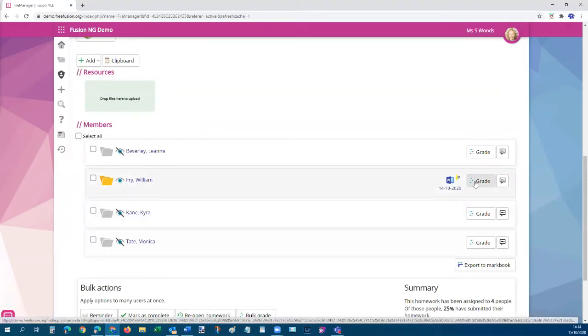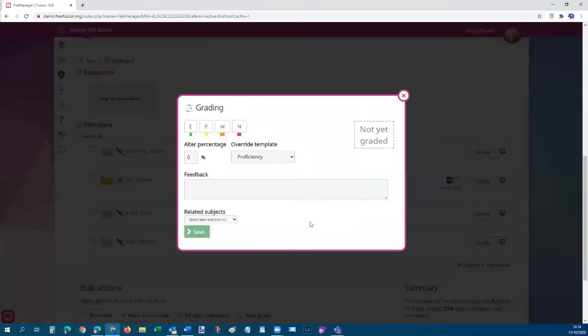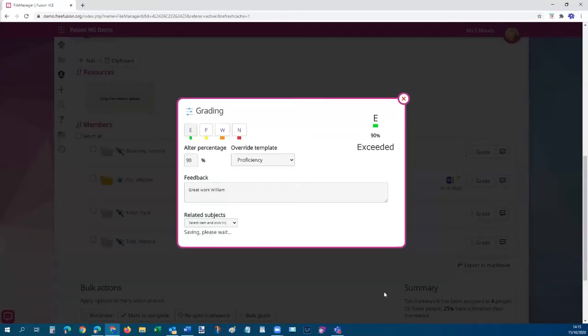And as I mentioned before, you don't have to grade the document. You might just read the document and then grade the homework. So I'm going to go in here and apply a grade to the homework overall. And it might be that the homework overall, he exceeded his proficiency. And I leave feedback again. And save.